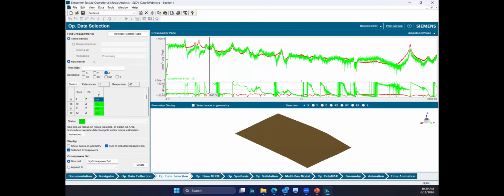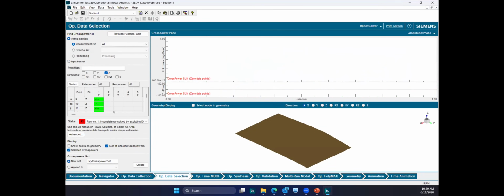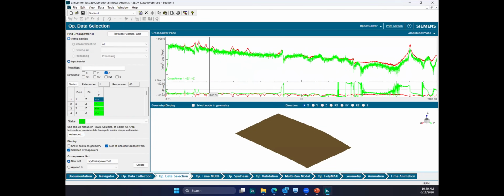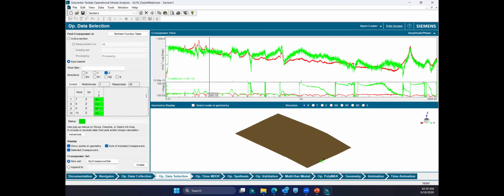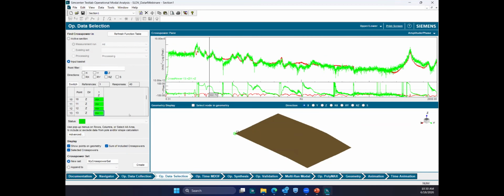And I could pick from my active section that there's a lot of data here. Since I'm adding them from my input basket, I'm only caring about that out of plane direction because we're only utilizing that one singular scanning head. And so I could save this cross power set. I can even enable the geometry when I'm scrolling through to see which point is affected by what. We can go back to that point number 13 here. We can see it on this geometry display at the bottom.